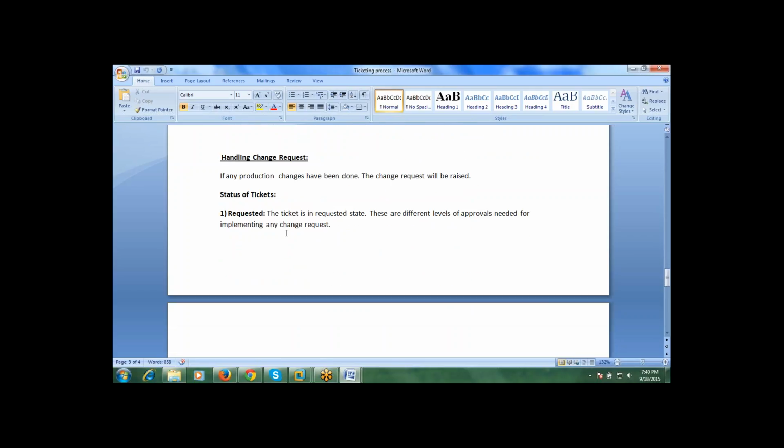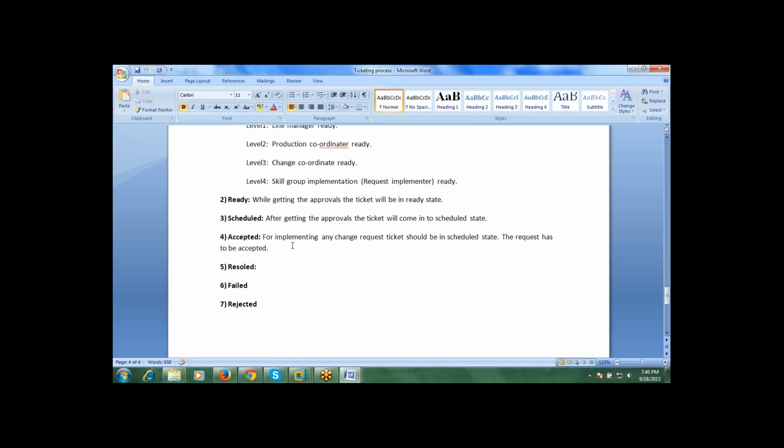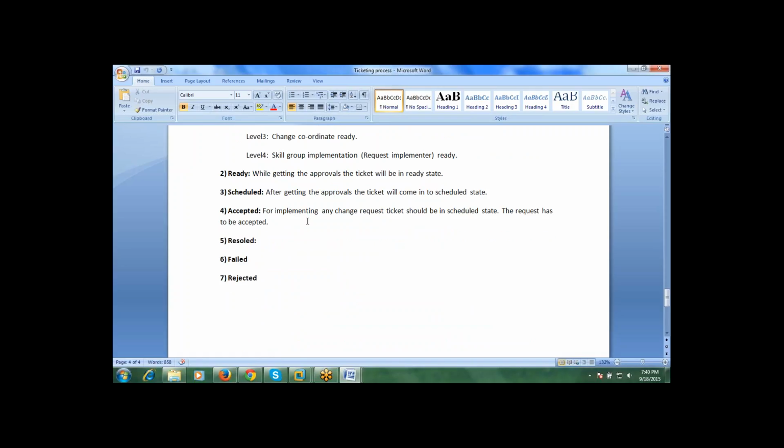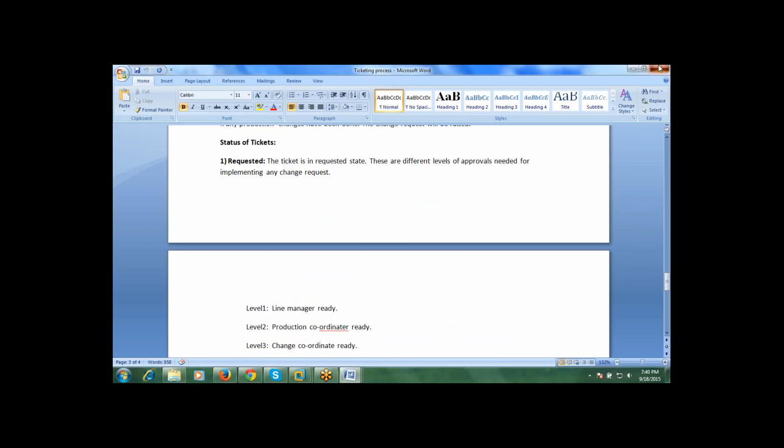What are the statuses in a change request? Requested, the ticket is in requested state. Ready means while getting the approval, the ticket will be in ready state, and schedule means after getting the approval, the ticket will come to a schedule state. Accepted means for implementing any change, and then resolved, failed and rejected. These are all the statuses in the change request. This is about the ticketing tool.